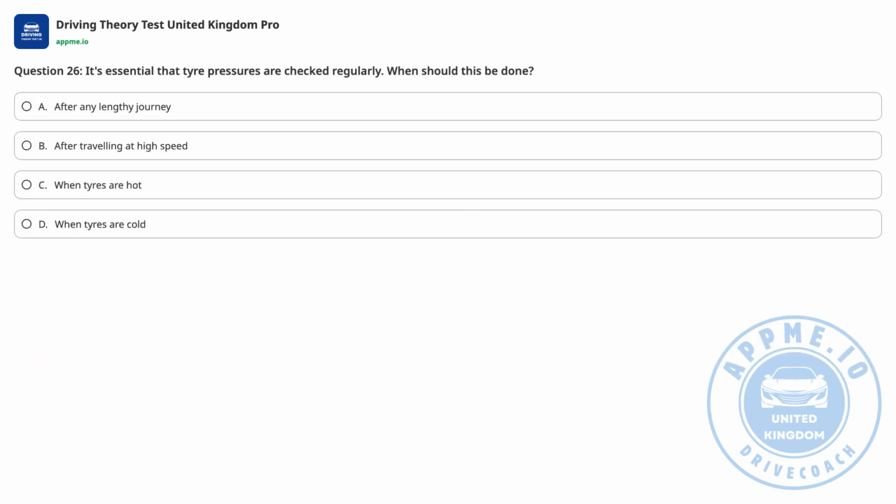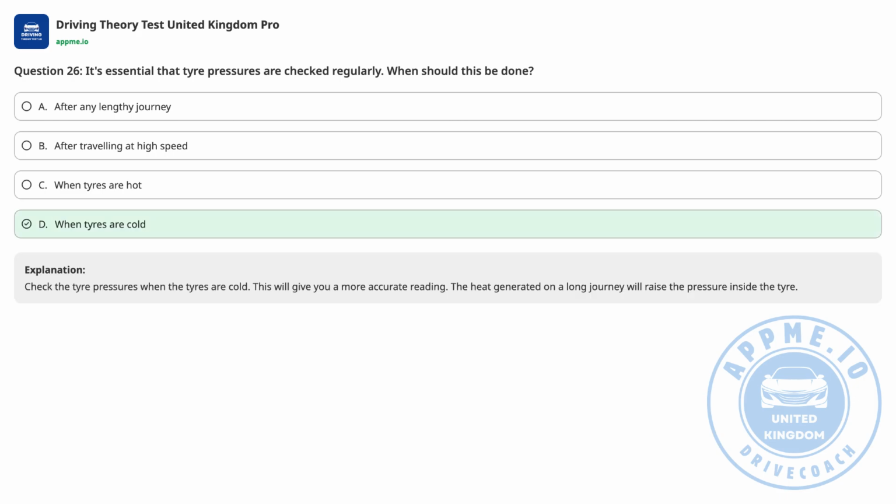Question 26. It's essential that tire pressures are checked regularly. When should this be done? A. After any lengthy journey. B. After traveling at high speed. C. When tires are hot. D. When tires are cold. The correct answer is D.